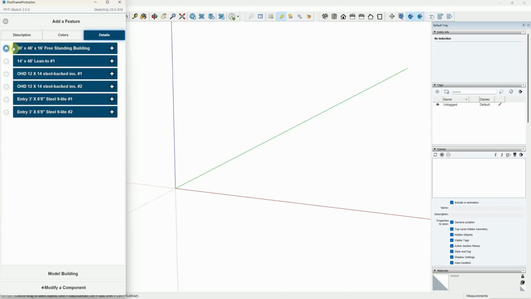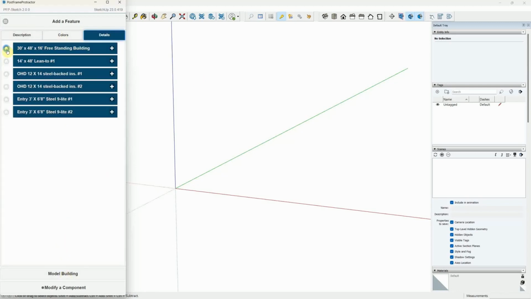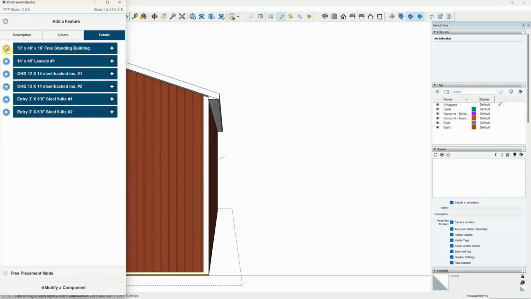In this tab we do have a little different format again. We have icons off to the left hand side. If it's blue, it is able to be modeled. So if I'm in the description tab here, I could click model building. It would be the same as clicking on this blue icon here, just for getting the building in. So I'm going to click on that icon. You see it turned to a red X.